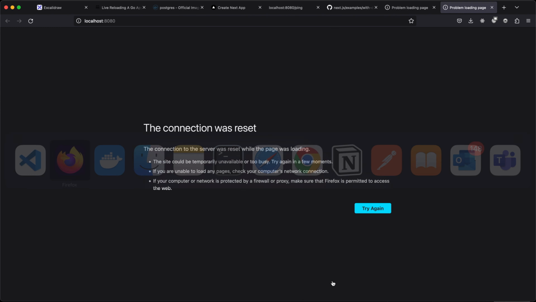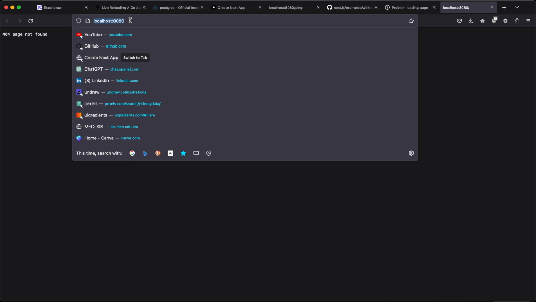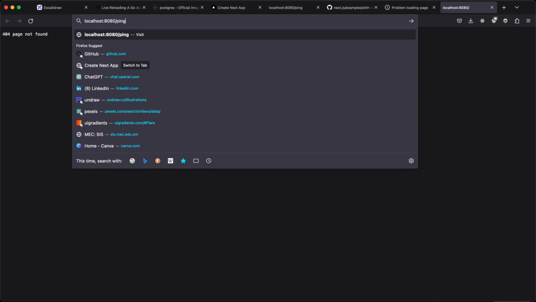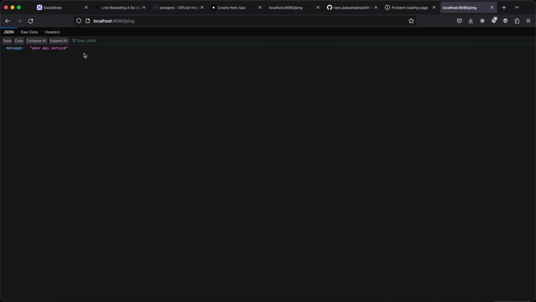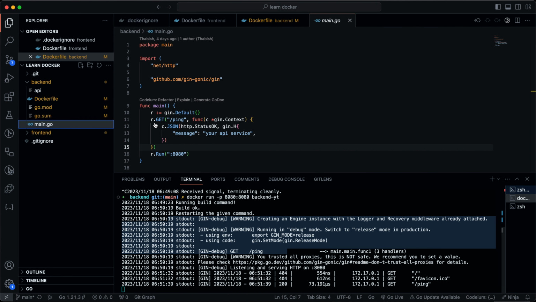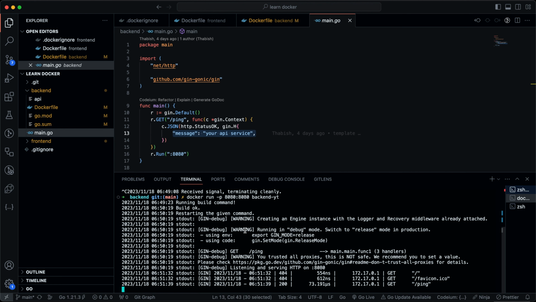So if I go back to Firefox and refresh this, we're getting 404 page not found because this is the wrong endpoint. It's 8080/ping, and we get "your API service". So if I go back here to main.go, we have the ping endpoint and we have the message "your API service". So that's the front end, I mean the back end.